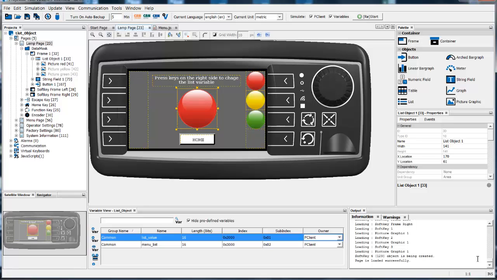Today we will learn how to use list object. List is an object which can contain one or more objects of the same size. At runtime, it can show one or multiple objects depending on the properties and the value of the list object. Let us look at the two most popular use cases for this list object. First one is showing one of the contained objects based on the reference value.